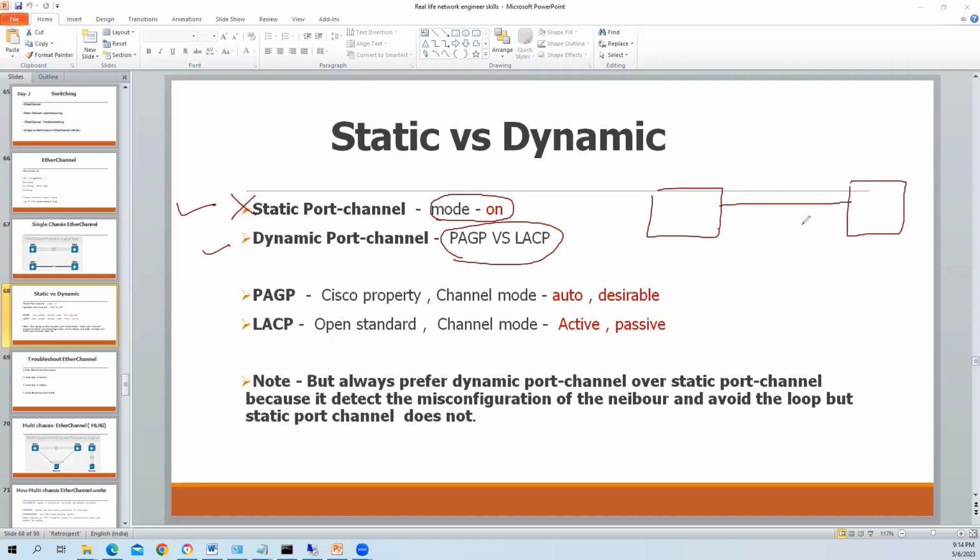The reason we don't use static EtherChannel is that it doesn't have any negotiation. The same thing applies if you compare static routing and dynamic routing: we always prefer dynamic routing over static. In dynamic routing, the protocols always negotiate. They communicate with your neighbor by sending hello packets, and if the neighbor goes down, they automatically figure out that this neighbor is down and that we need to find the second path. Similarly, this dynamic protocol will negotiate.